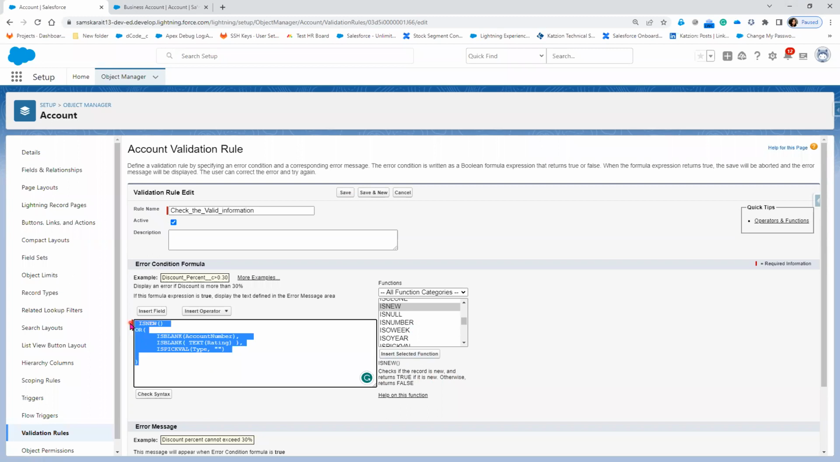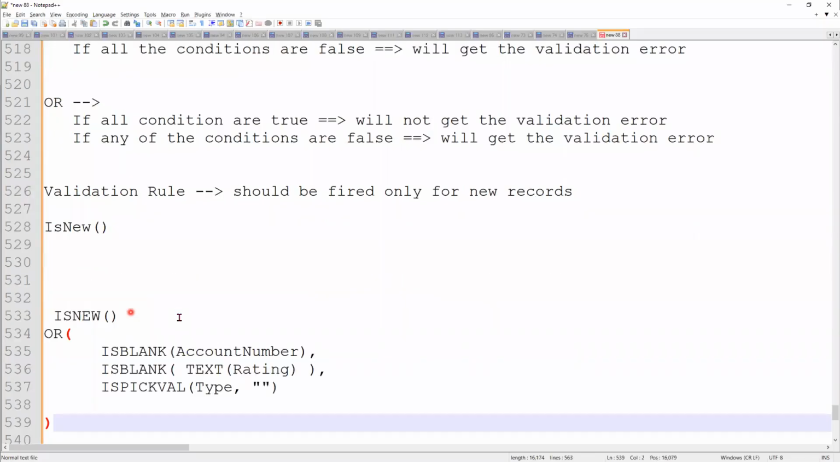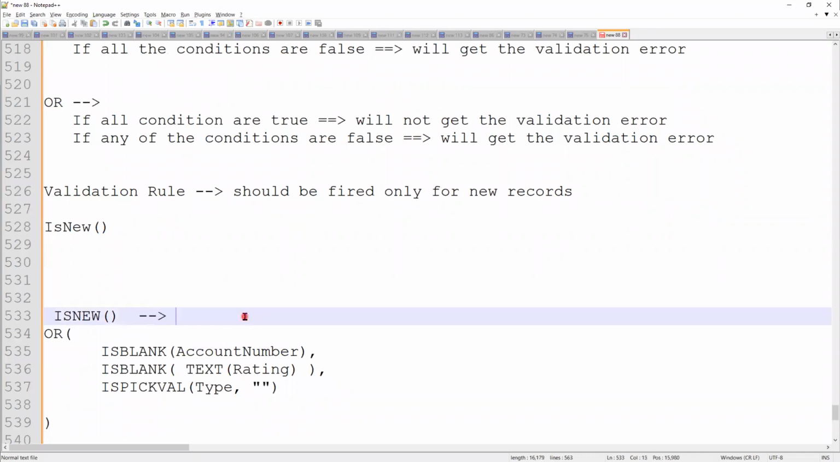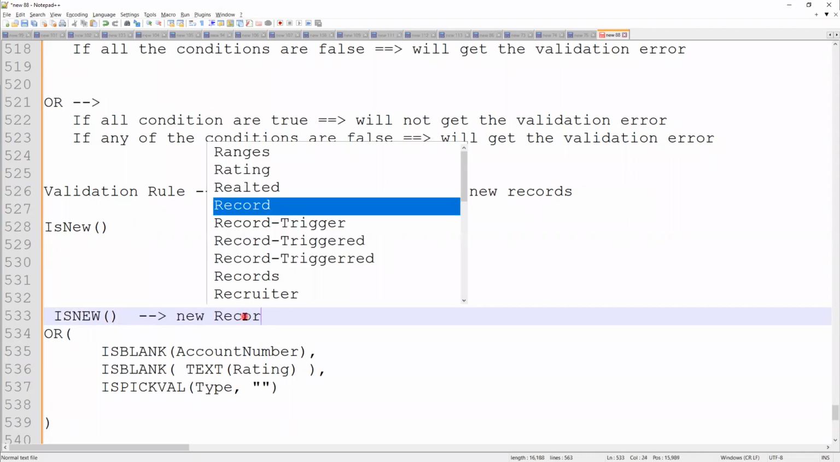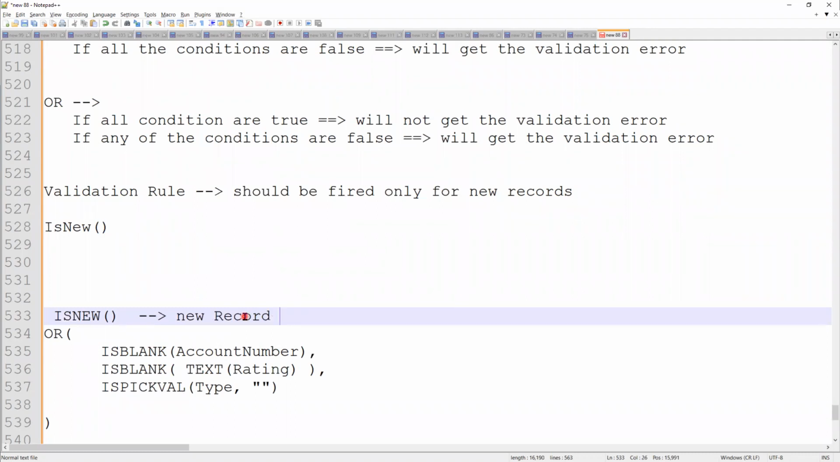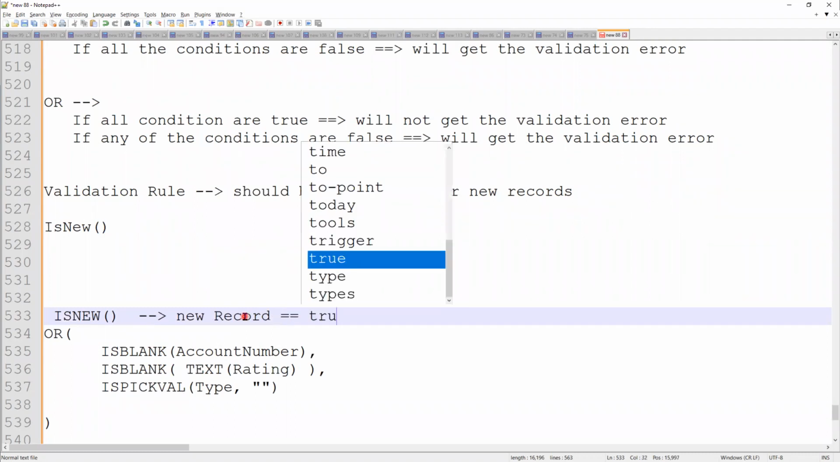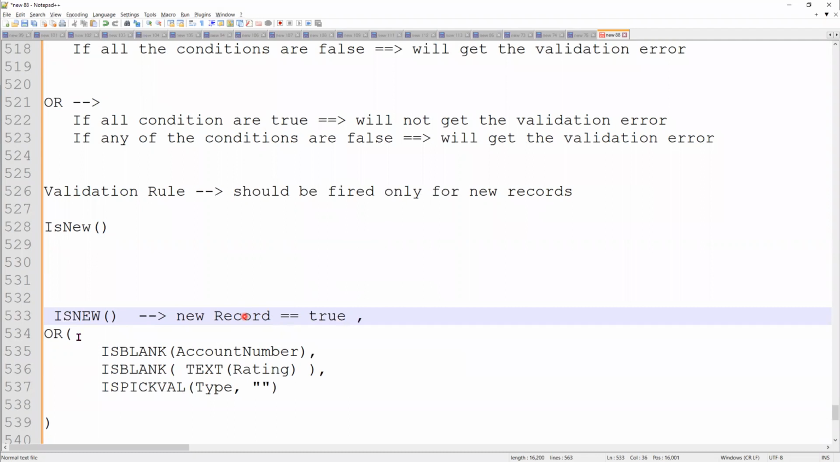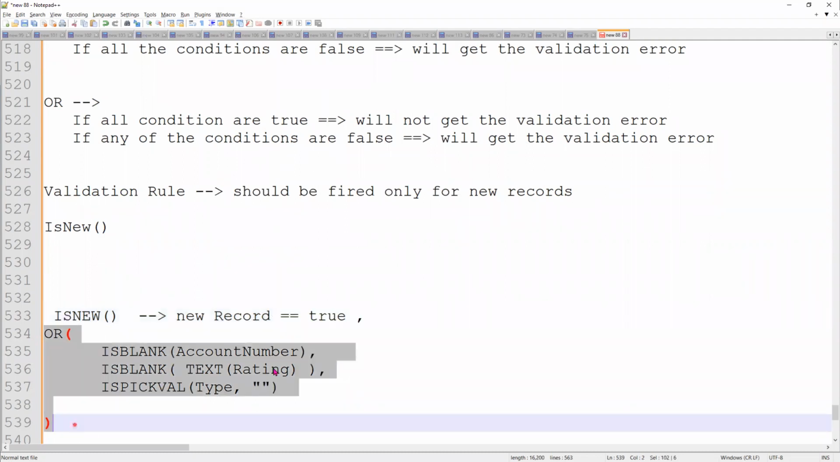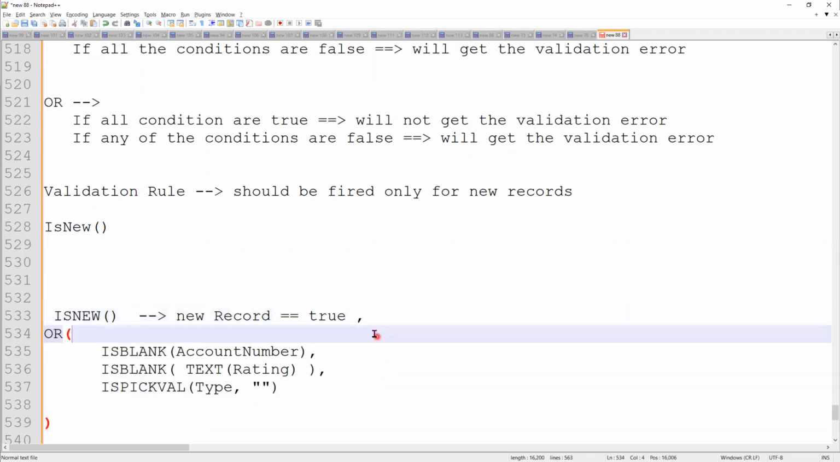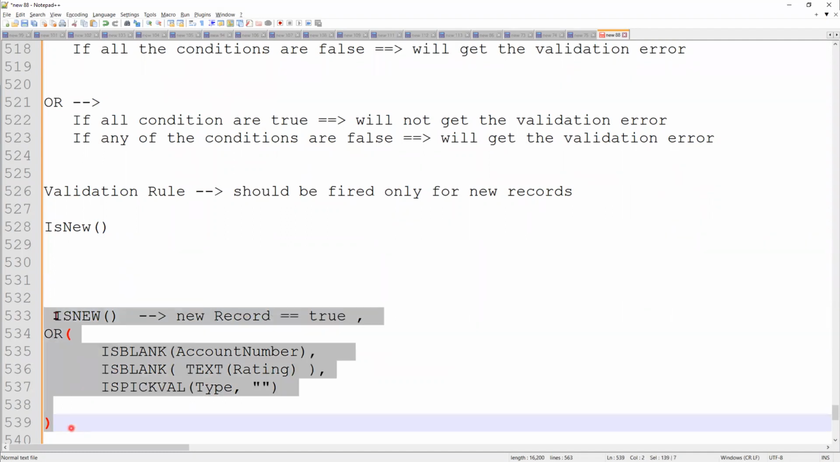Now what is the condition I'm doing here? I'm checking whether it is a new record or not. If it is a new record, it will return true. And then I wanted to check this OR condition, so this is also true. That means I need to check both the conditions.